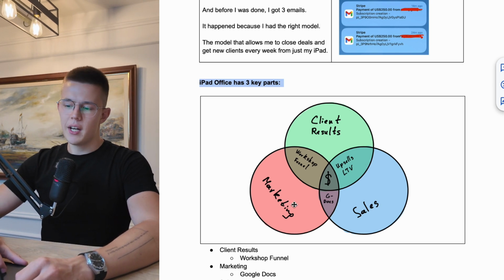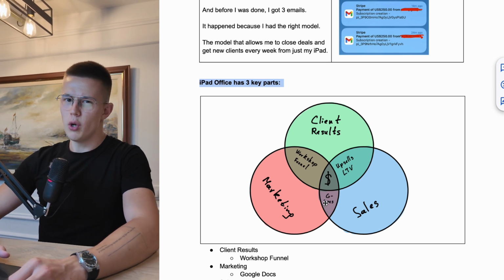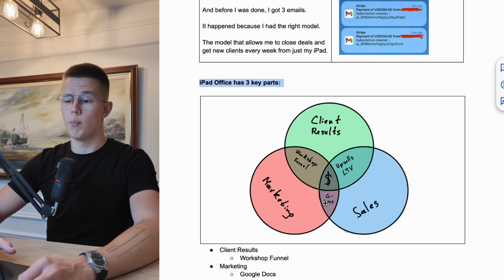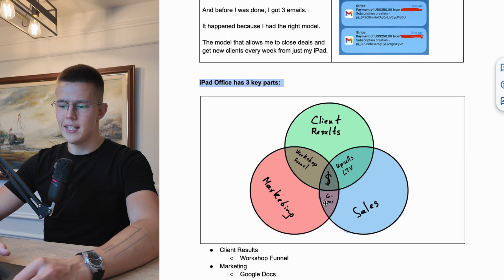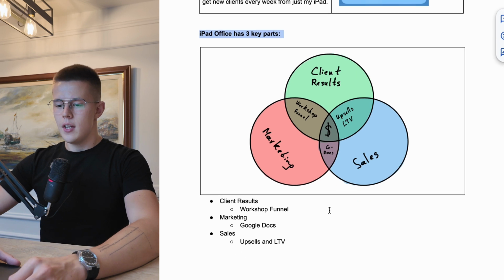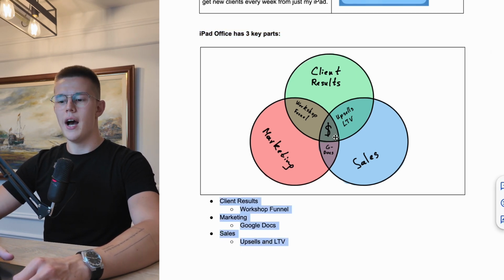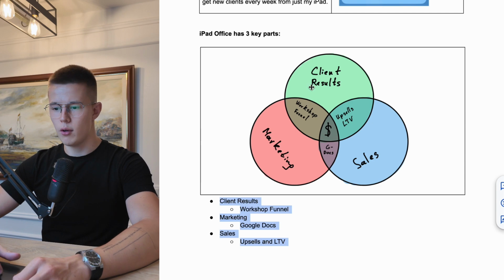And then marketing and sales have a Google Doc in between because we don't take sales calls, and all of our marketing and sales is basically a simple Google Doc. Like this one, but the sales asset is like a sales letter. So client results, marketing and sales. And in the middle, you have a shit ton of money that you're going to make with this model.